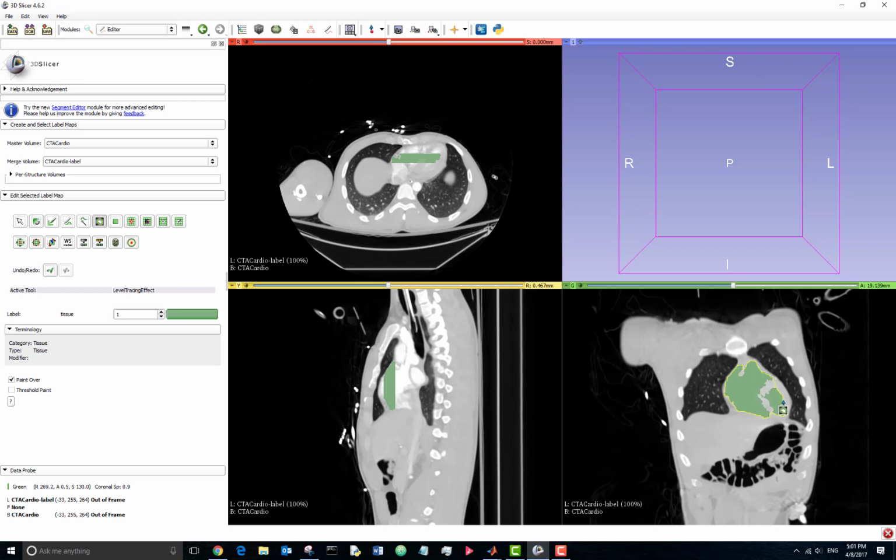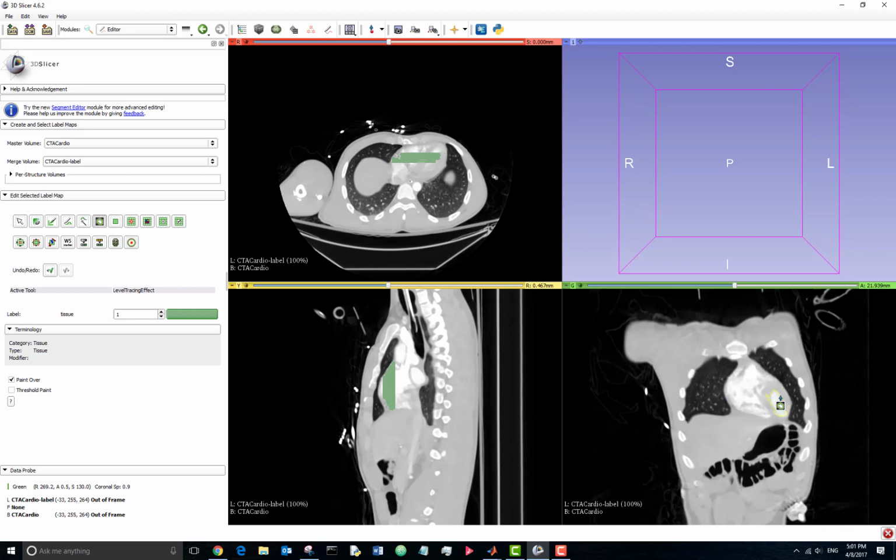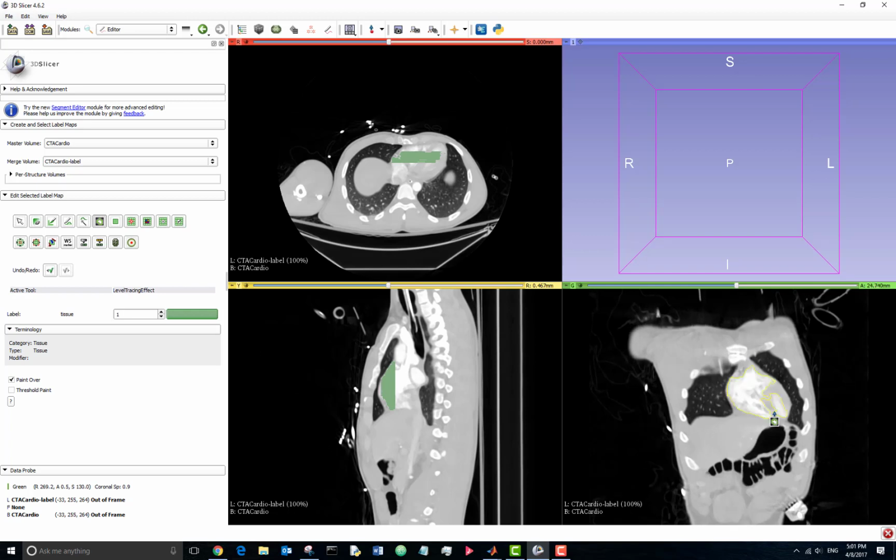So I'm gonna select a couple of slices, and don't worry if you make some mistakes. You can always move the mouse to select a bigger region, as you can see here. Now my selections are not very accurate, but you get the point.